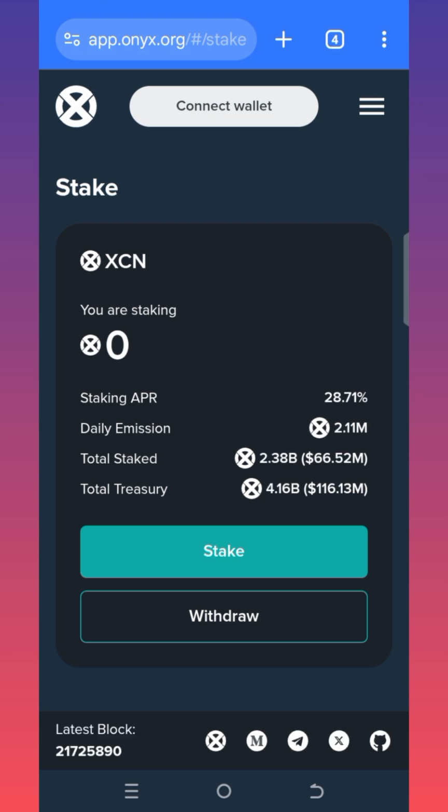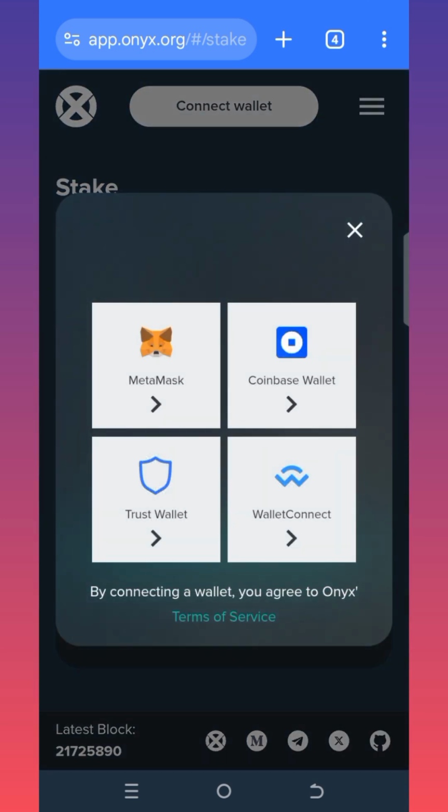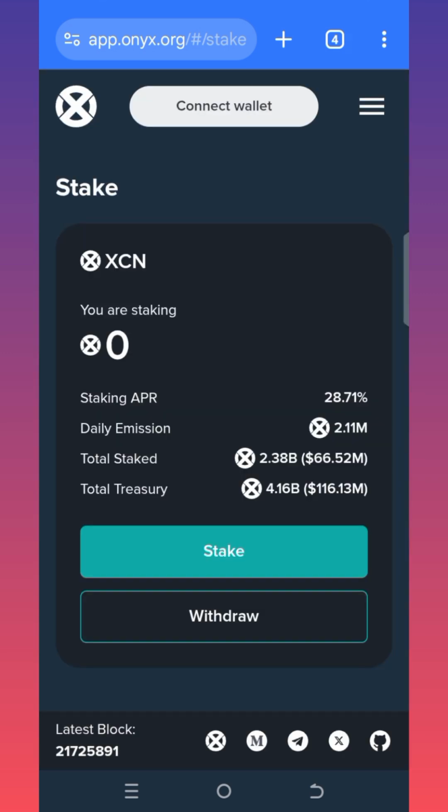The first thing you will do is connect your wallet. So guys, from my observation, you have to use an Ethereum wallet. An example is MetaMask or Coinbase Wallet. So guys, this is what you will do. You will click on stake. When you click on stake, you will type the amount of XCN tokens you want to stake. If you want to unstake, you will click on withdraw. So guys, this is how to stake your XCN.